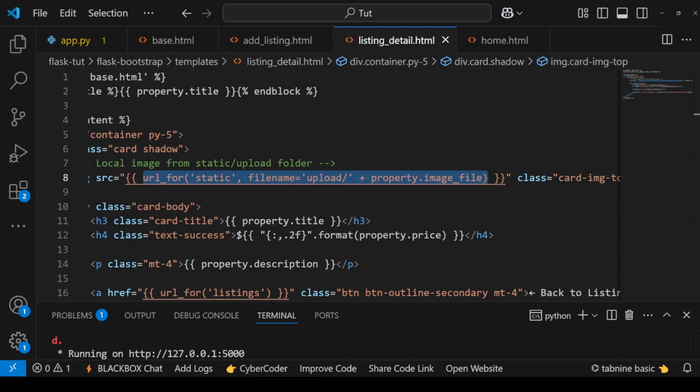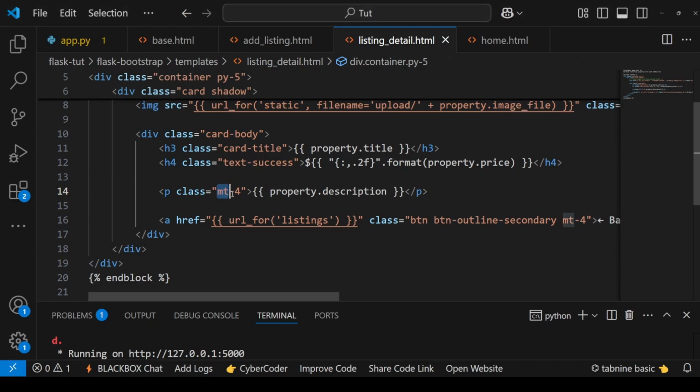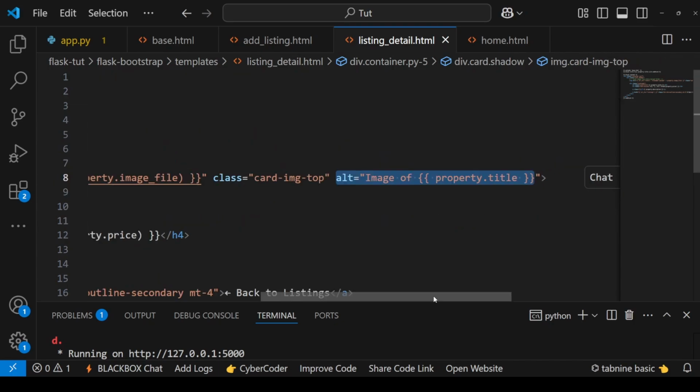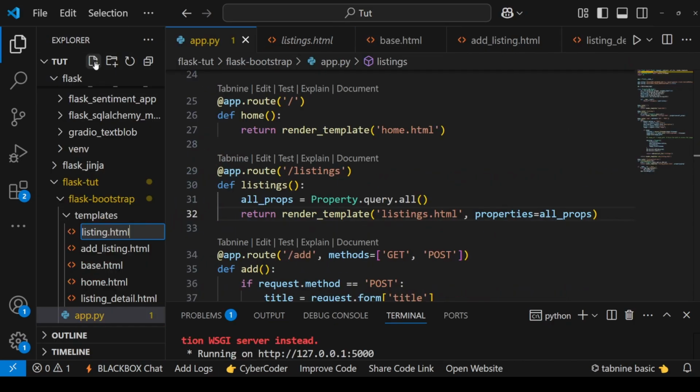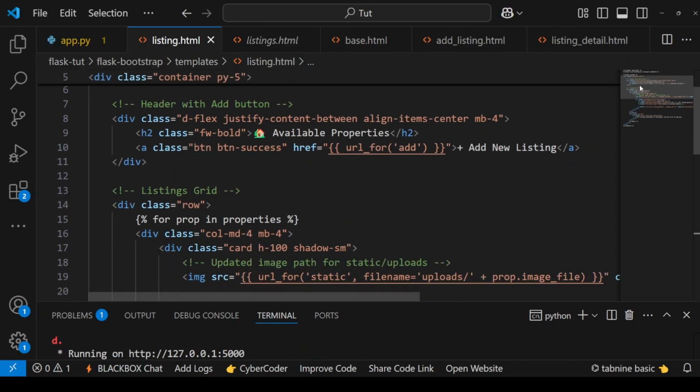This keeps our image URLs clean, avoids errors across different environments like development or production, and works seamlessly with Flask static file routing. While this line is always good practice, it improves accessibility and helps SEO if our app becomes public. It can act as a fallback text in case the image doesn't load. Now let's run our app.